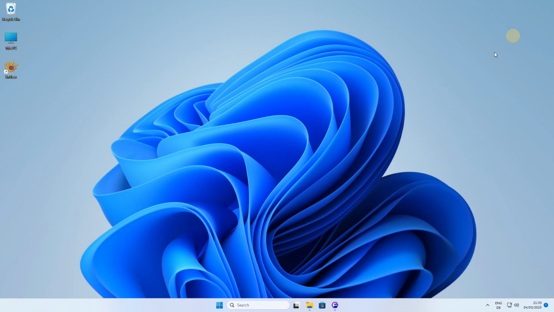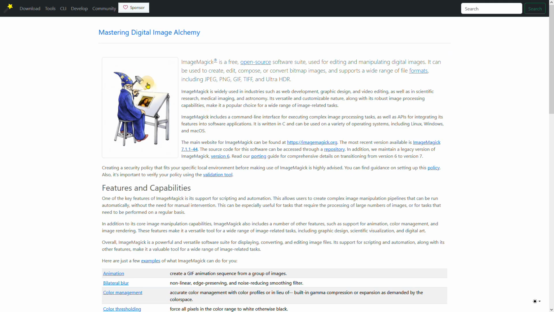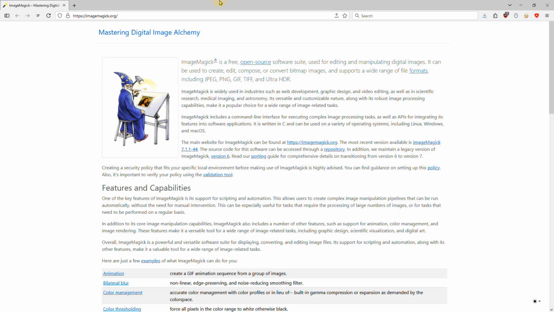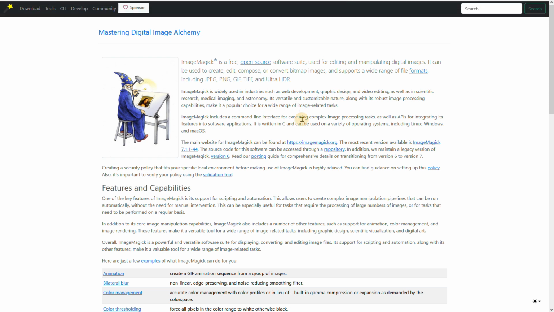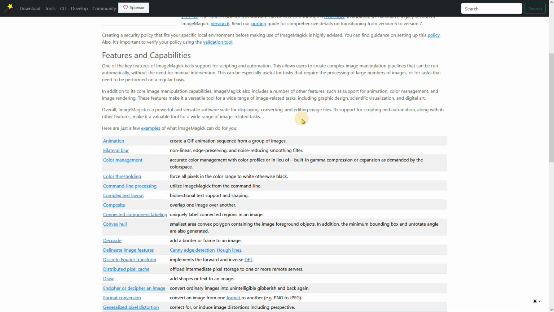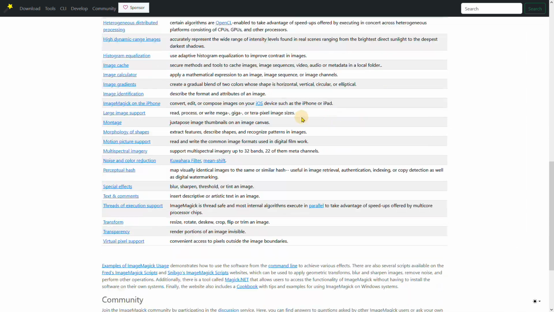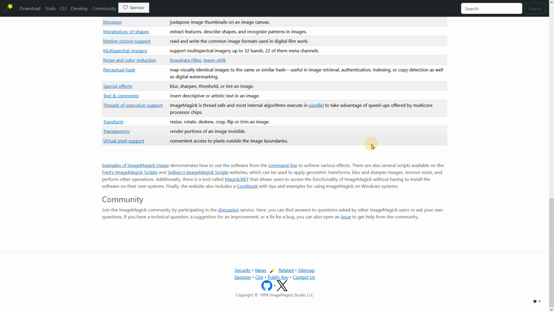Before I finish up this video, I'd like to mention one last tool that's worth mentioning when it comes to batch converting images. ImageMagick is another free and open source software. While it's more complicated to use than XNView or IrfanView, it's an incredibly powerful tool that can help with a wide range of tasks when dealing with images.